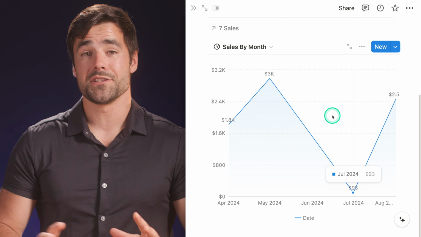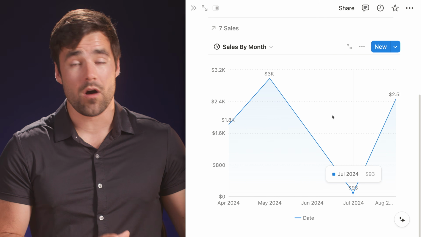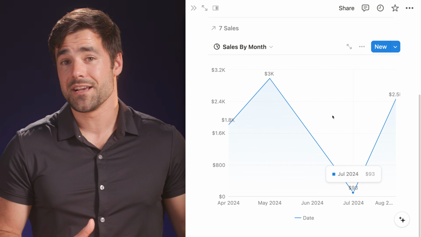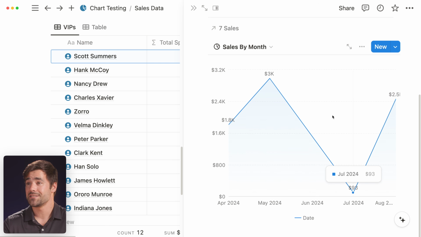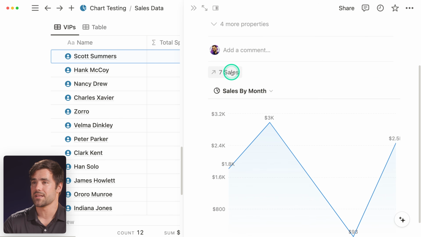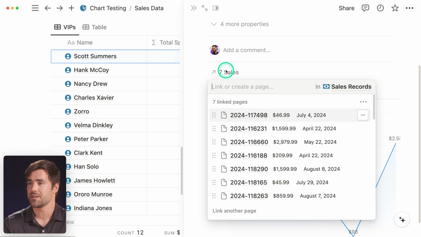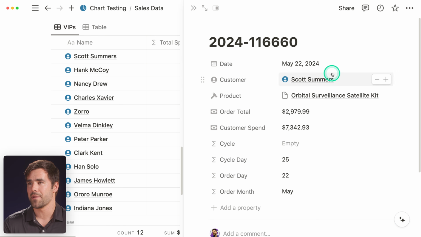Now, these aren't sales across the whole company. These aren't sales for all customers. These are just things that Scott Summers bought. And we can see the exact data by going into this little 7 sales button right here, which is our sales records relation. And because we're using order numbers as our primary key, we'd have to actually click into one. So we can see here on May 22nd, he bought an orbital surveillance satellite kit.